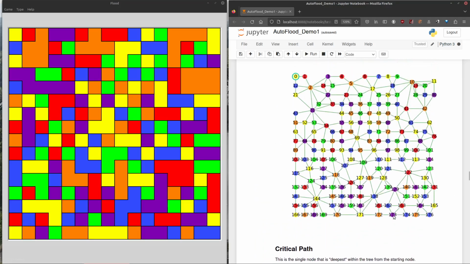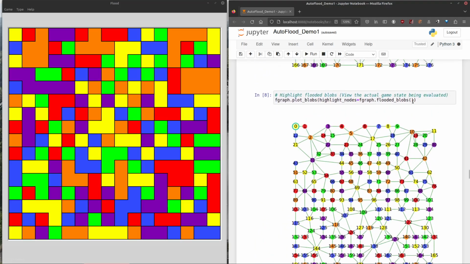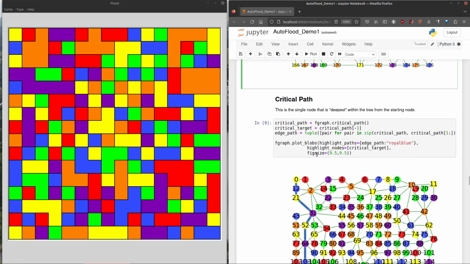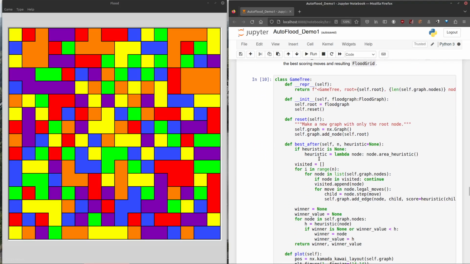And we can actually show, in this case, highlight the blobs that are flooded. We're going to start with just blob 0 flooded, but as we select colors, as we perform moves, more cells will be flooded and more of the game map will be filled up. A game tree, in this case, is a theoretical move that we could make and connects a representation of one flood game to another one that has made a certain move.